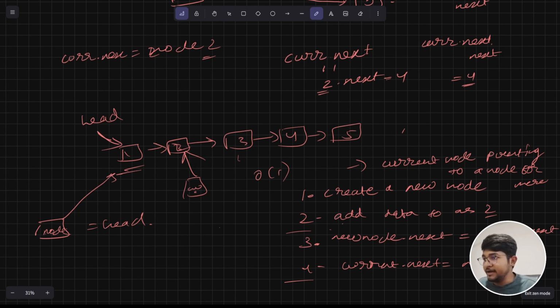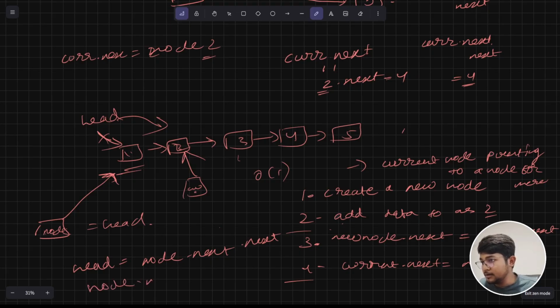So once it points at this point, where we want to delete this one, I'll do head is equal to node dot next. So this head will point here, and now this will get removed. Now we need to remove this one, so we'll point this value to null. So node dot next is equal to null.